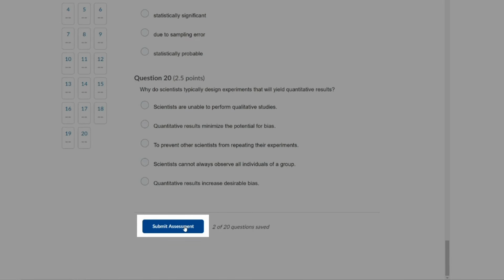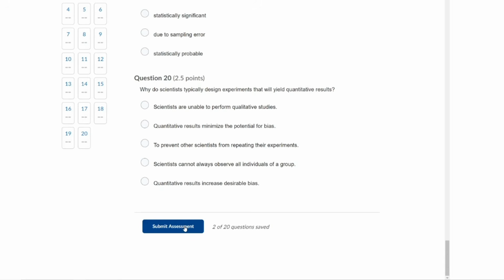As a best practice, it's recommended that you set aside enough time to complete your weekly assessments without distraction. Your allotted 60 minutes begin as soon as you click the Start Assessment button.